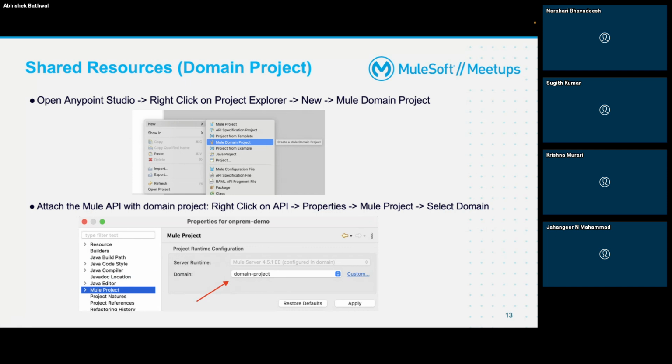A simple step like how you create a cloud project: you go to your studio, you create a new project, you do your things and you deploy to cloud. The same application can be deployed on-prem, but the drawback, or the limitation I can say, is the number of applications you are deploying without a domain.